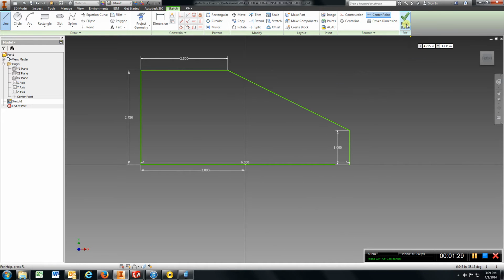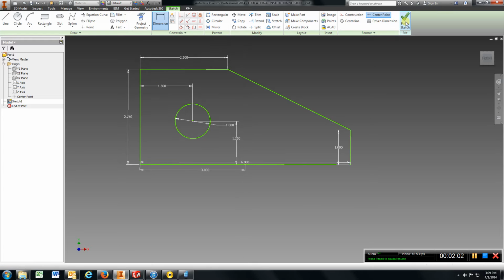At this point, I'm going to go ahead and drop that hole in somewhere here, and it is 1 inch diameter. I'm going to locate it from the bottom, which is going to be 1.25 inches, and over from the left side 1.5. Enter. Okay, I'm going to finish sketch.